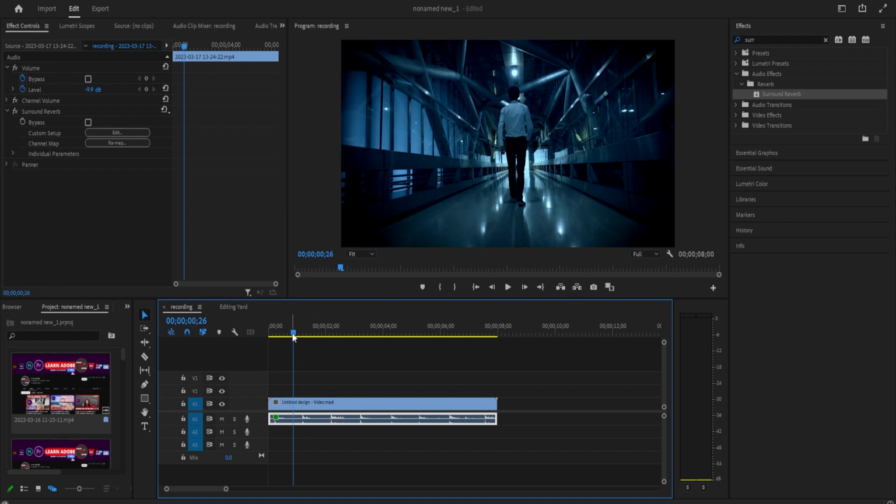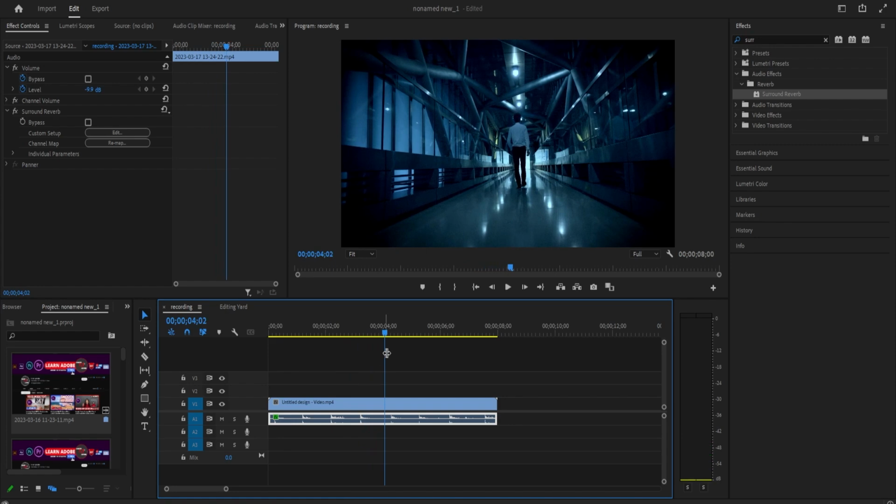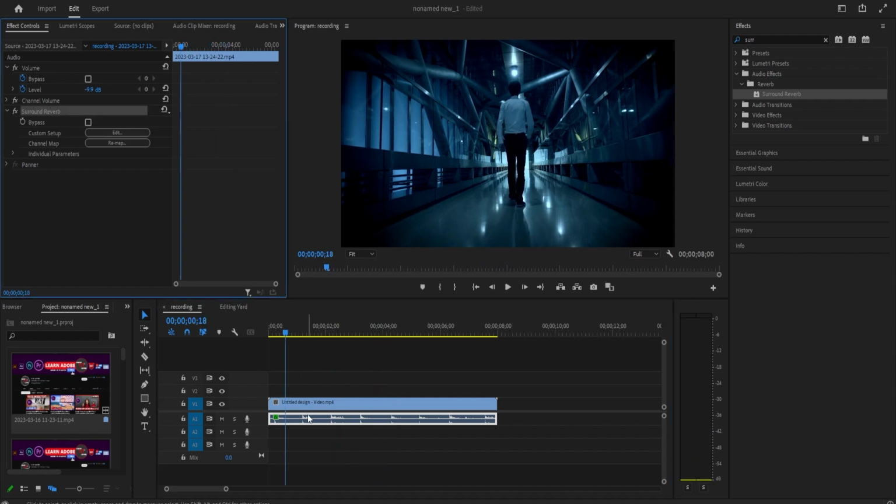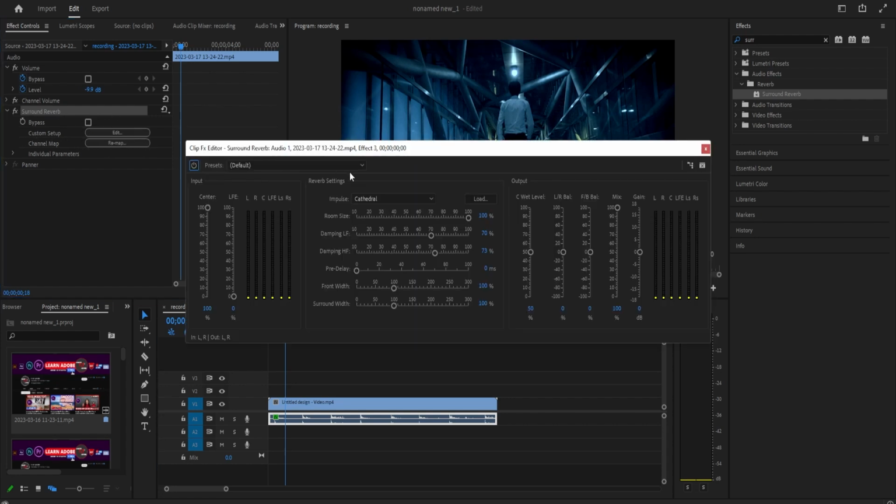Okay, now when I play this back, it has the Surround Reverb effect. But it's way too quiet. We can't really hear it. So to edit the effect, make sure your audio clip is selected and go over to Effect Controls under Surround Reverb. Click the Edit button for custom setup, and I'll just move this pop-up a bit so we can see our video in time.